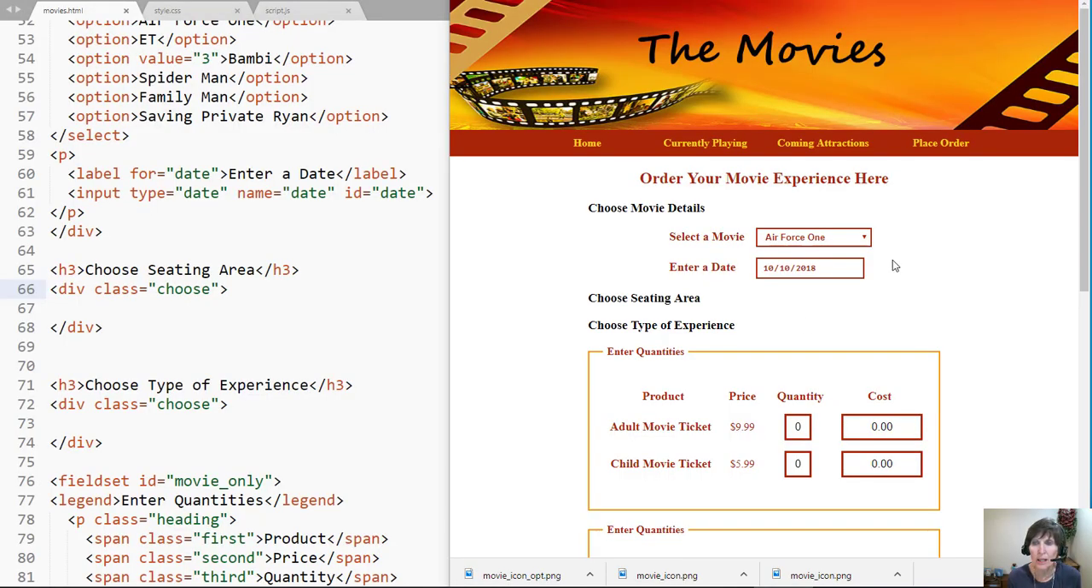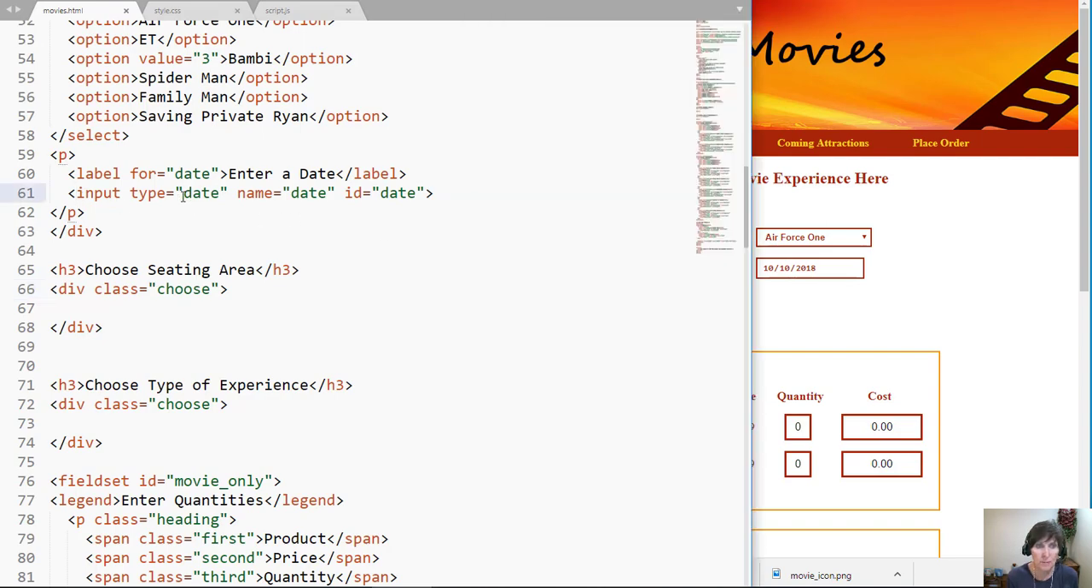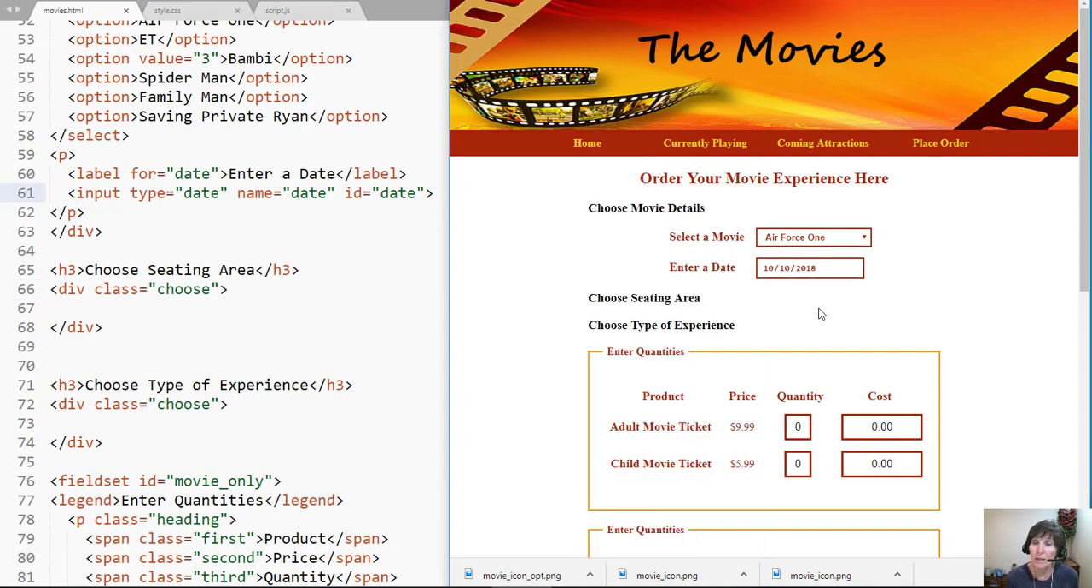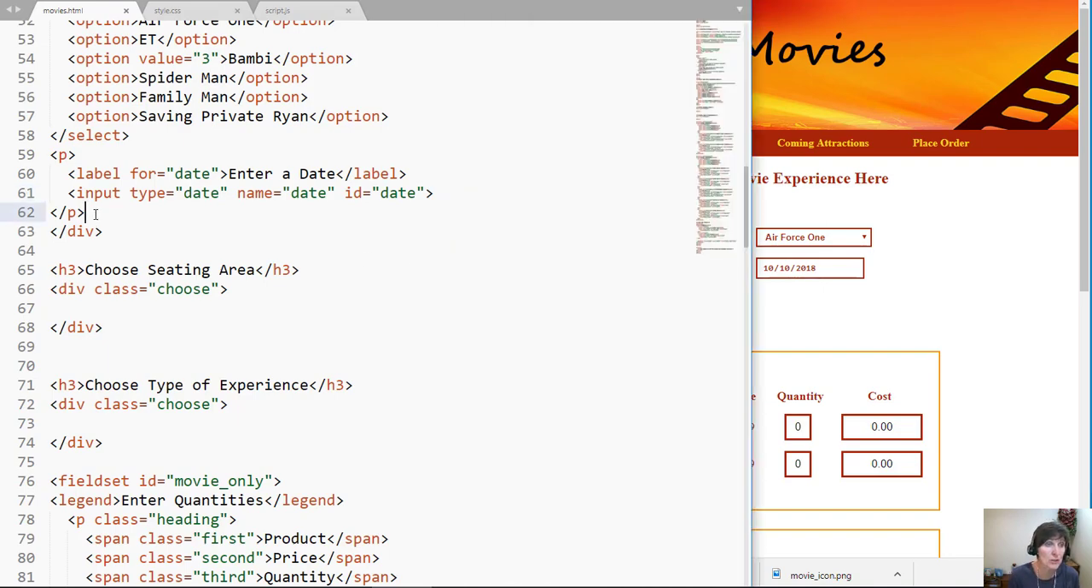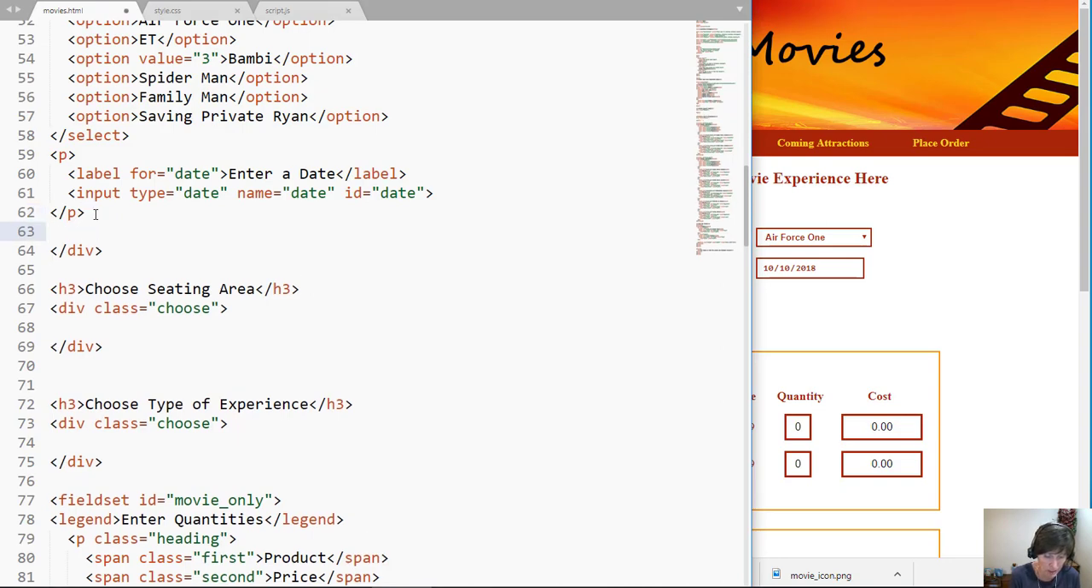Now I want the user to be able to enter the time of the movie they want to see. Now there is an input element that's type equal to time, but that's not exactly what I want for a movie because I have specified times when the movies start. And so this user can't just pick any time, they have to pick from a list. So I'm going to use another select option again.